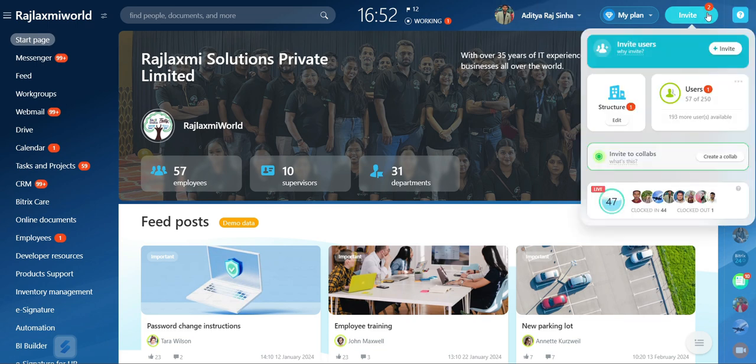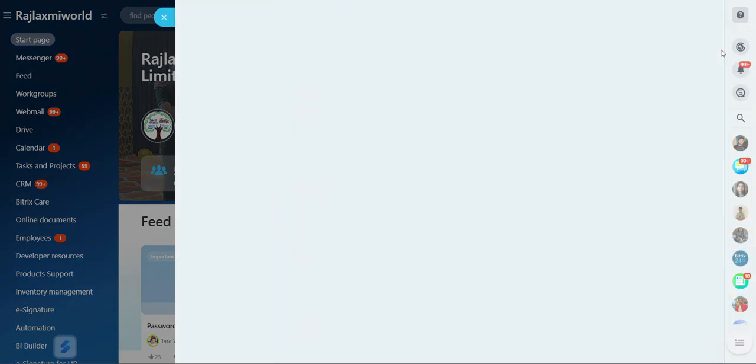Then you can see how many users can be invited to your Bitrix account as per your plan. In Standard, you will get 50 users. In Professional, you will get 100 users, and in Enterprise, you will get 250 users. So you just have to click on the invite button.